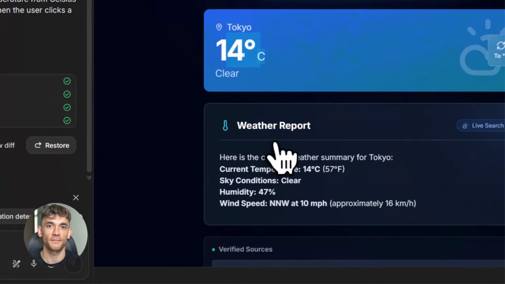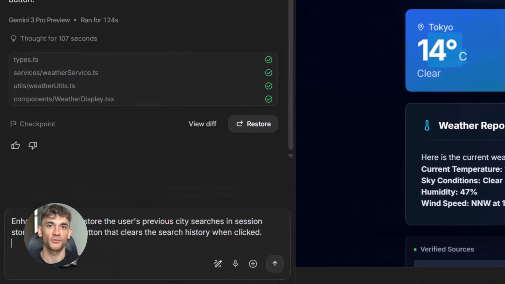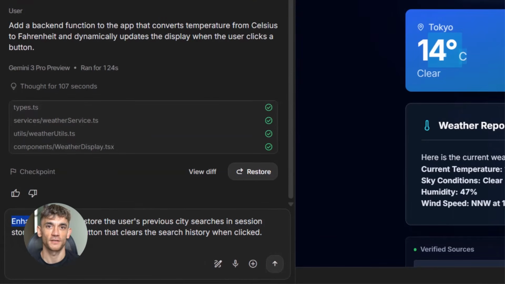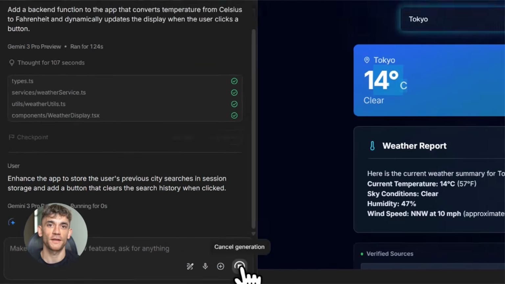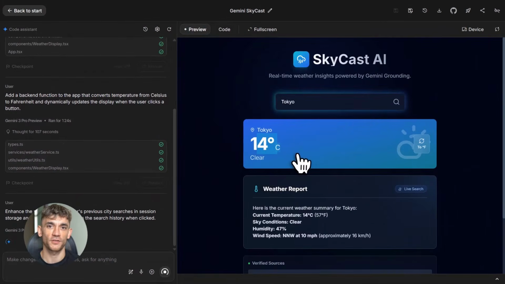Let's go deeper. Prompt 9, state management. Now we're adding state management. This keeps track of user data during a session. Here's the prompt. Enhance the app to store the user's previous city searches in session storage and add a button that clears the search history when clicked.